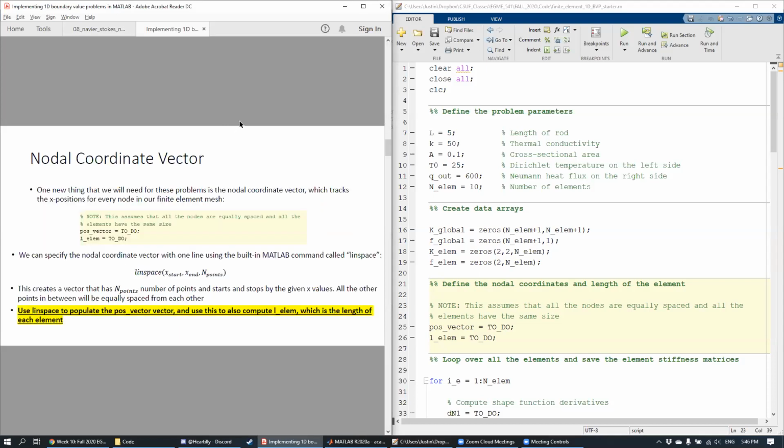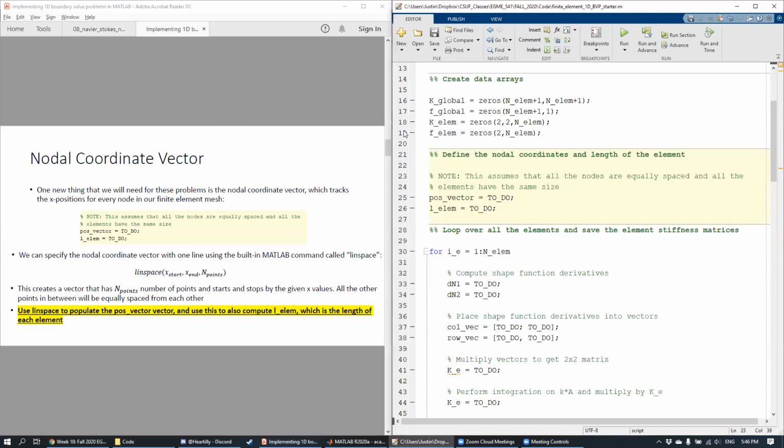Okay, the next thing is the first thing that I want you to really implement. There are 2 variables here that I need you to implement. The first is pos vector. The pos stands for position. This vector is going to be a list of the coordinates for each of the nodes. Once we start filling in our element stiffness matrix and element forcing vectors, we're going to need to know the positions of every single node, and that's what's going to be stored in here.